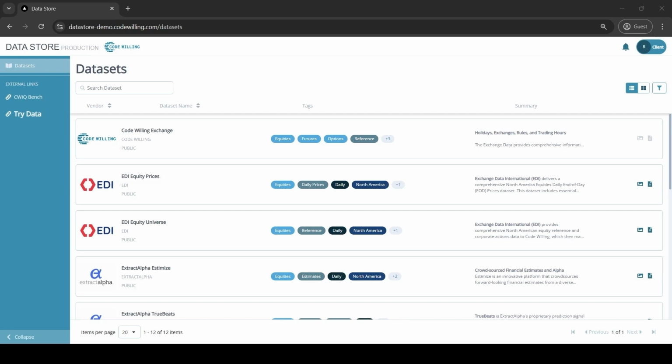Now that we have access to the data, we can analyze it by creating charts, performing aggregations, and merging it with other datasets. Once the initial analysis is complete, we can switch to our next platform, the CWIQ bench, which provides additional computing capacity. You can access it through the Try Data link on the left pane.